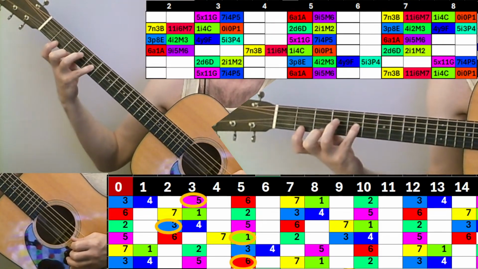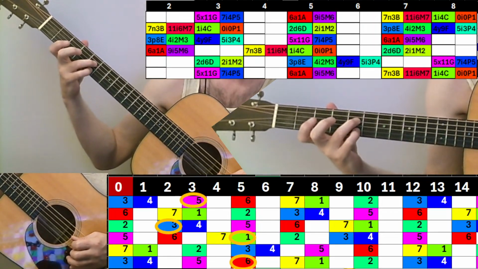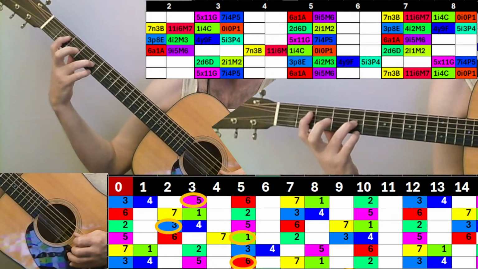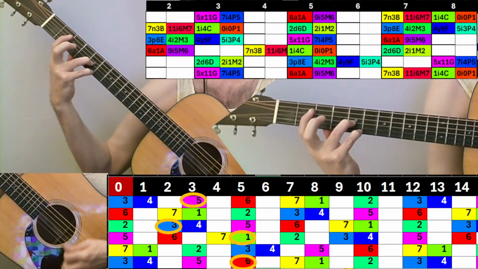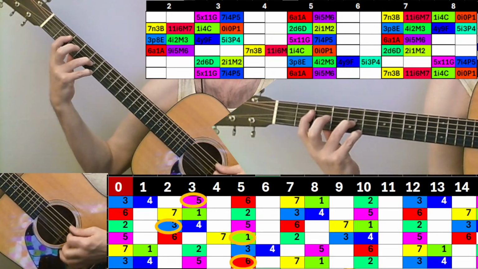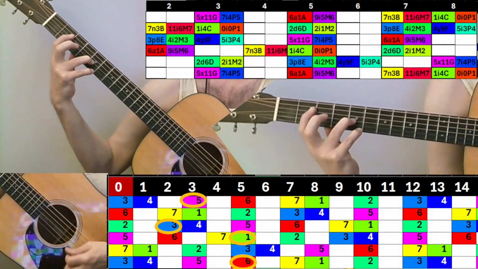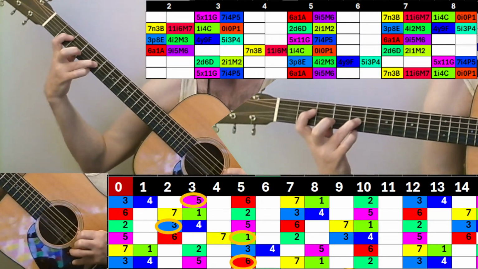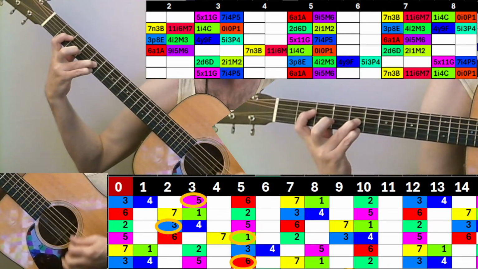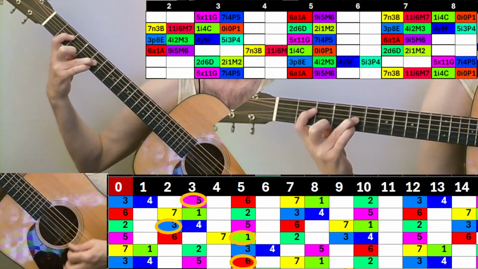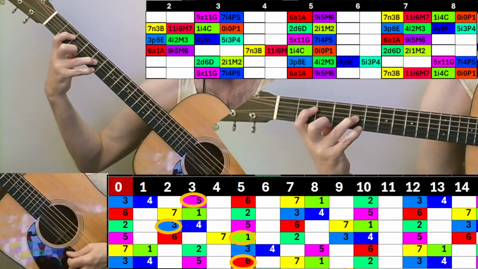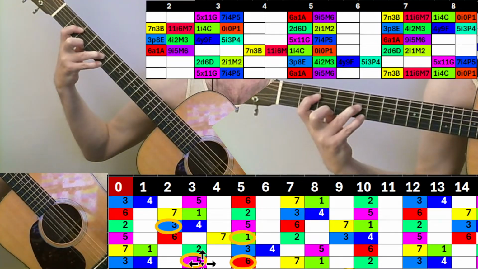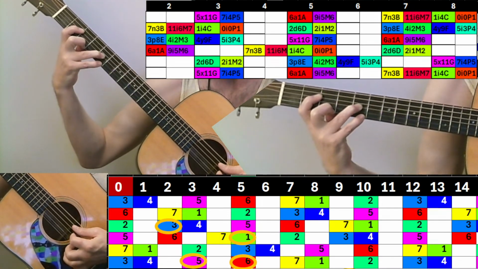So if I pick up that 6 right here, I'll go here, and then back here to reveal the fourth modal half step or 5th scale degree if I pluck it like that.